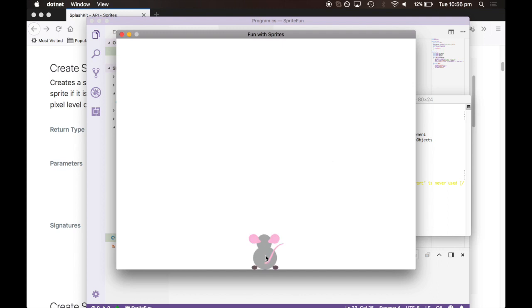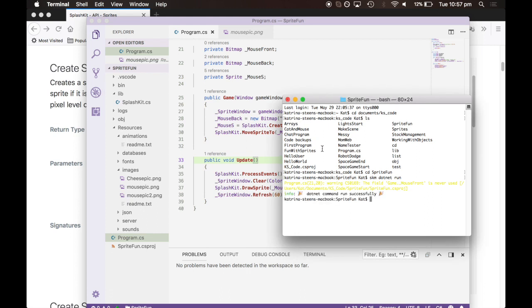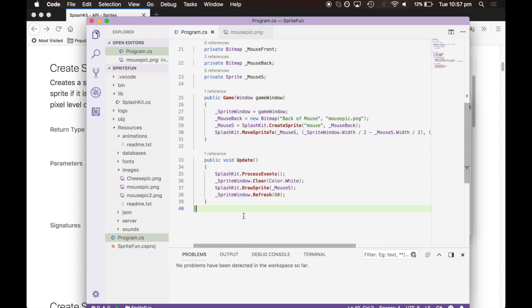So that's great, we've got our mouse in the center bottom of the window where we want it. It's not very exciting though, it's not doing anything. Also, you can see there's an error message there telling us we never used our front of mouse bitmap, which we didn't, but we're going to use it now because I want to take some input from the user, depending on the arrow keys, move our mouse, and if it's going up away from us, the back of the mouse is fine, but if it's coming down the screen towards us, I want to see the front of the mouse. So I'm going to do that in the next video.